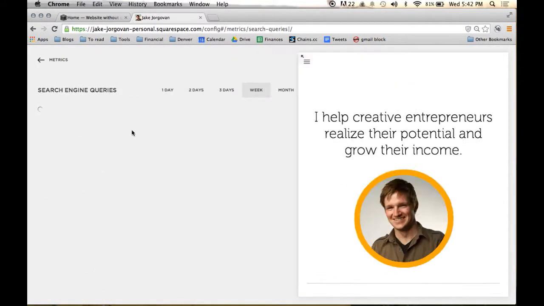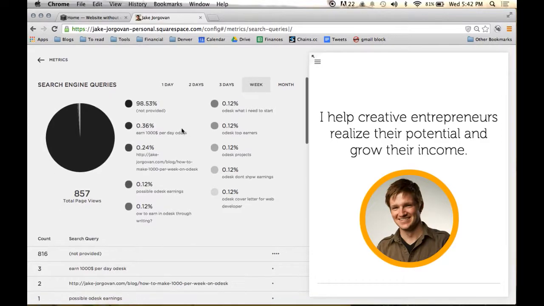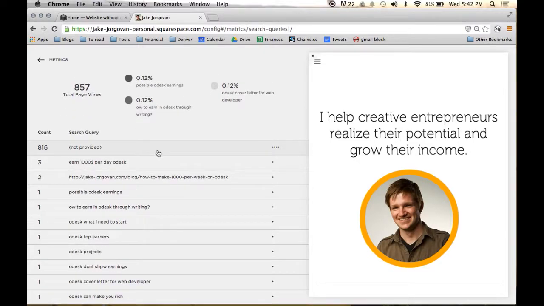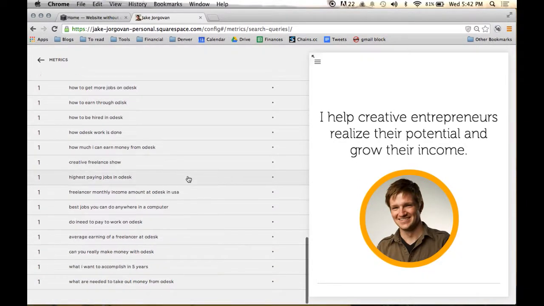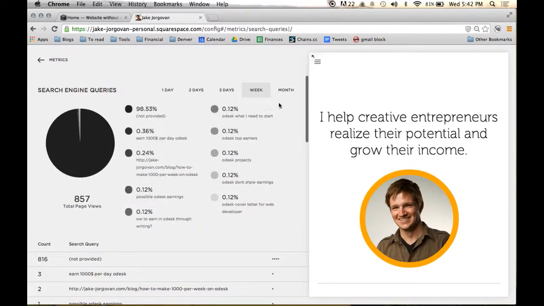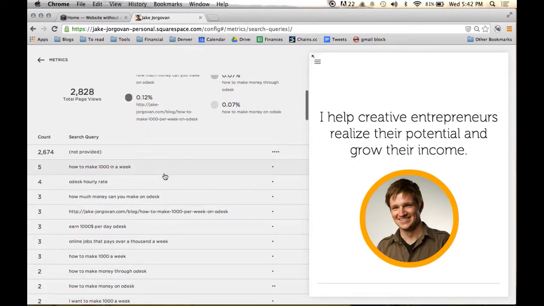Search engine queries. Again, this is very cool because you can start to see what terms people are clicking on or how they're finding you. And you're going to get a lot of "not provided." It's part of just the thing with Google and protected searches. But you can start to see all of these different terms that people are coming to my site through and what they're actually searching on Google when they come to my site. So again, very useful stuff. It really starts to help you see how your SEO rankings are actually performing.